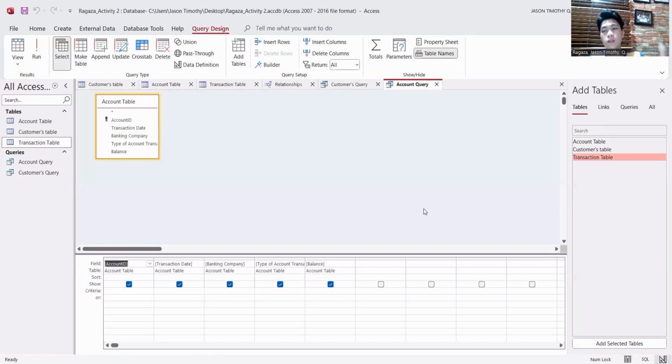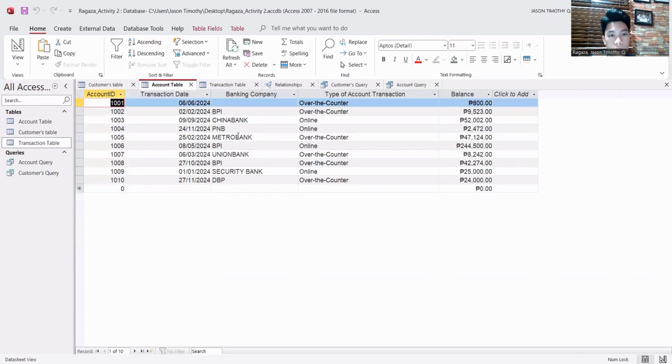Over here we are presented again with the accounts table above and the section below. We are going to follow the process that we did in the customers query, but this time, let's target two specific aspects in the customers' data. Let's say in the banking company, we click ascending again, and on the criteria, we select maybe BPI, and then online in the account transaction.